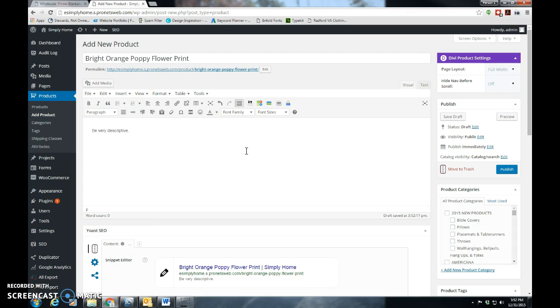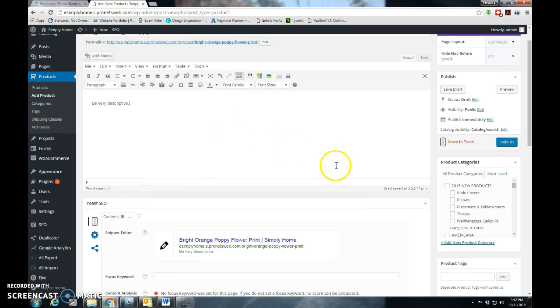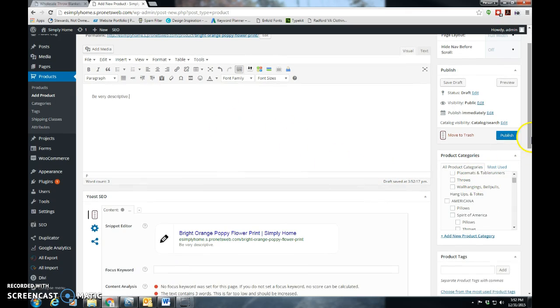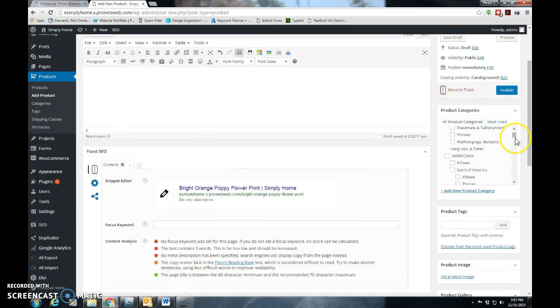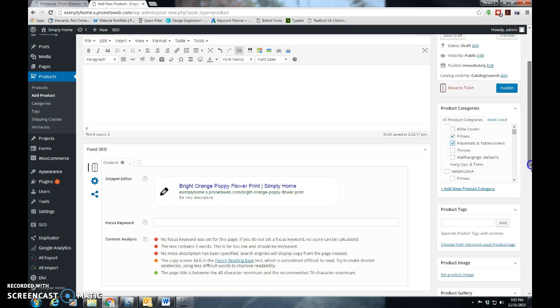And then in the description, be very descriptive to help with your search engine rankings. So anything you can put in here, the different sizes, whether or not you can have it framed, you know, who the artist is, anything like that, be sure you put it into the description box. Then you can move over here down on the right hand side and select your product categories. You can put it in more than one product category. So just simply select the categories by placing a check mark in the box.